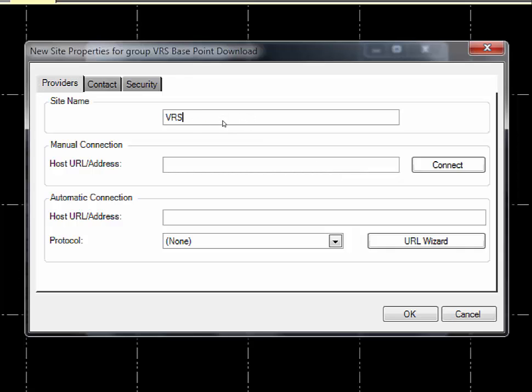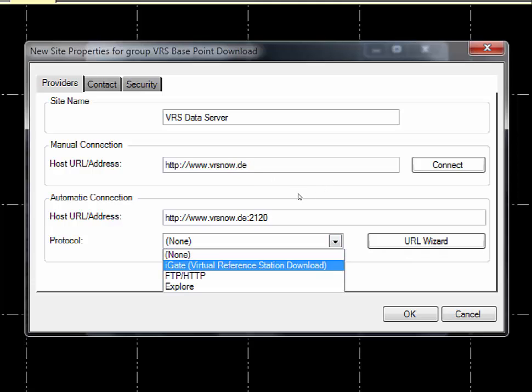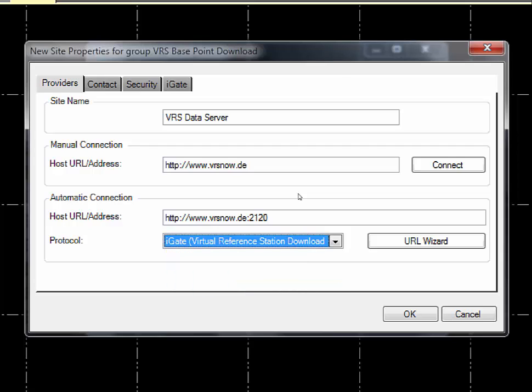Give the site a name, and enter into the manual connection box, if working in Europe, www.vrsnow.de. I'm just going to copy and paste that into the automatic connection box and add the port address of 2120 to the end. Next, I'm going to select the option for the protocol for the iGate VRS station download. This tab is now complete.